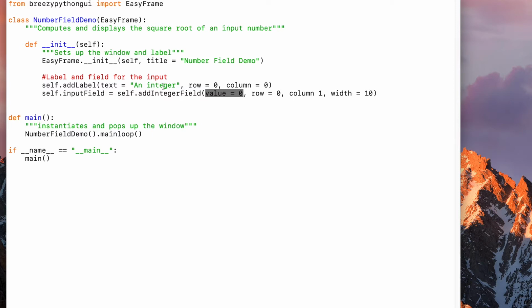For an integer field, the value must be an integer, so you could not put a float there. But for a float field, you could put either 0 or a float value. And then we also have a width, the width of the input field.